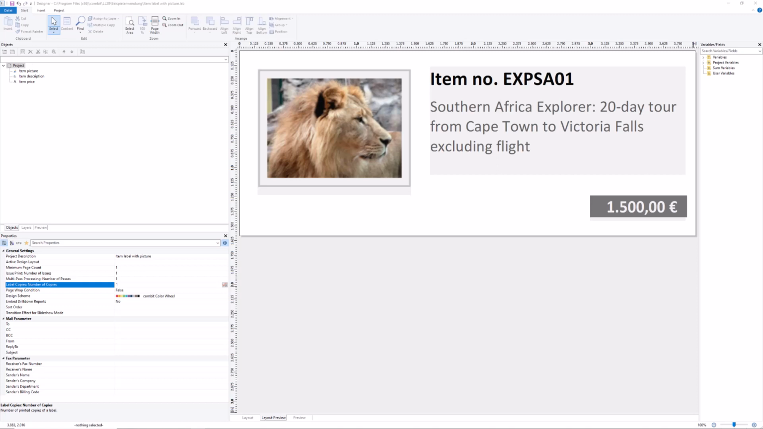Let's talk about label printing, or more precisely, about how to individually adjust the number of copies and how to edit the output with a formula. In order to learn how to do this, we are in one of our sample projects called Item Label with Picture, which is part of our sample application.